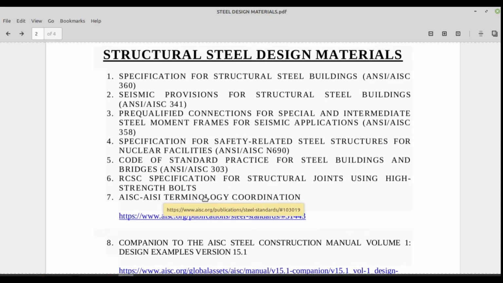Then the AISC and AISI Terminology Coordination material. What are the terminologies used in AISC and AISI? All those terminologies have been compiled into one document, which is also very useful for structural steel design. These seven documents are available at the aisc.org/publications link, and are free to download. These are the important design materials you should have before starting structural steel design.